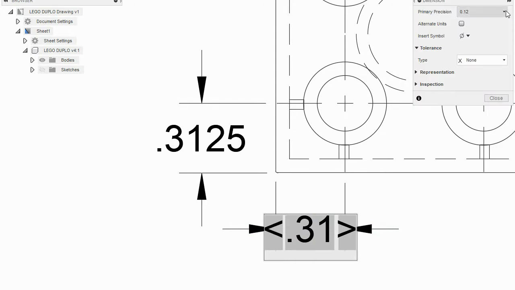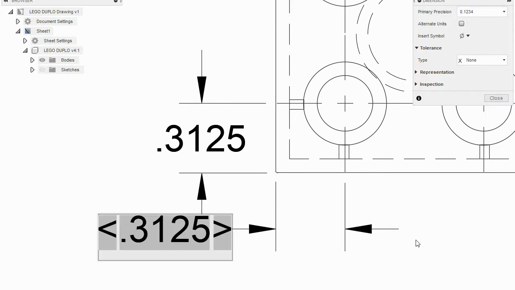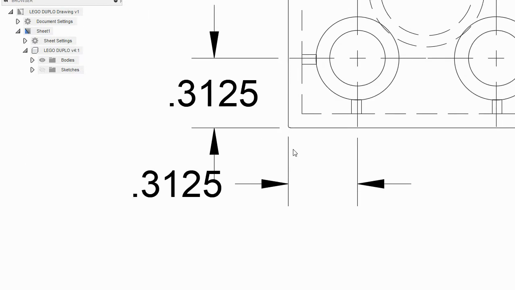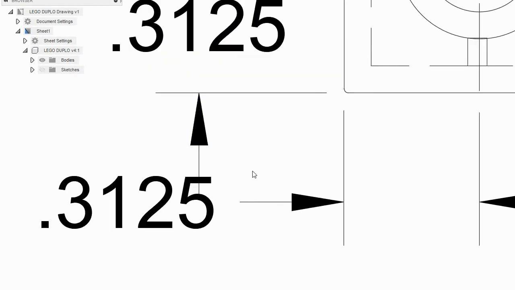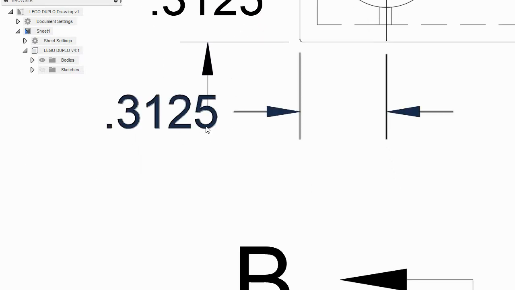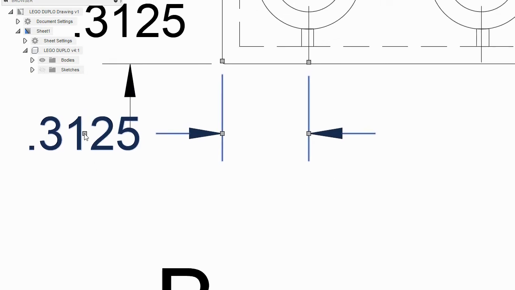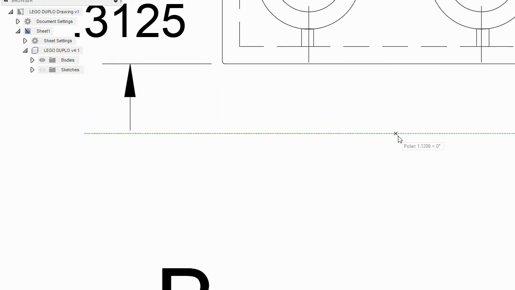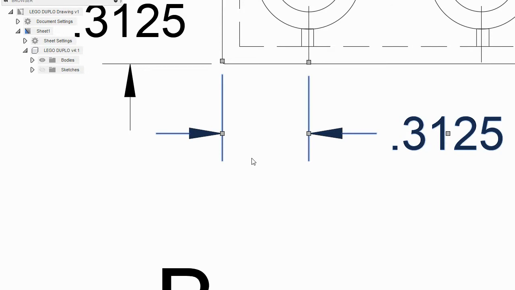Double click, change to 4 decimal places. If our dimension line crosses our dimension, we do have to move it out of the way. In this manner, we'll single left click on the grip, and bring it over to the right.